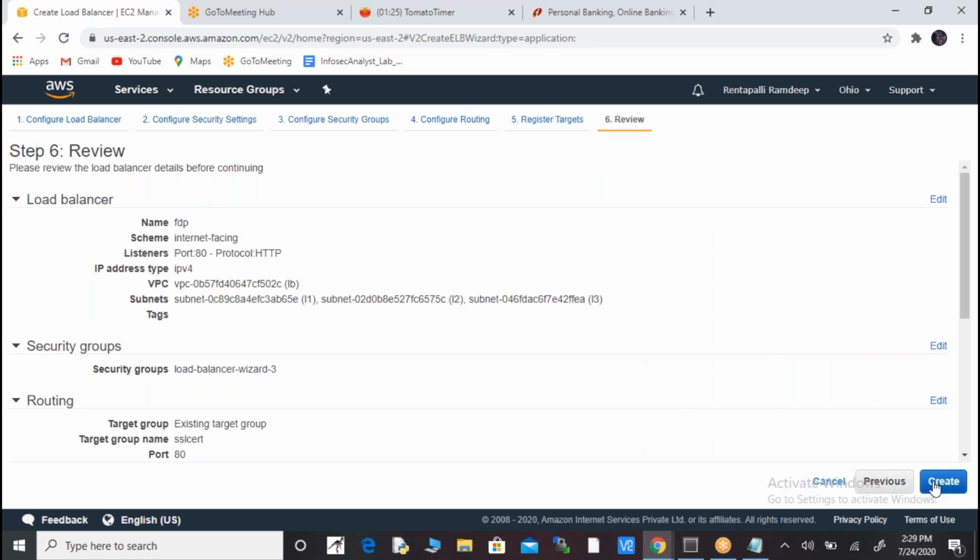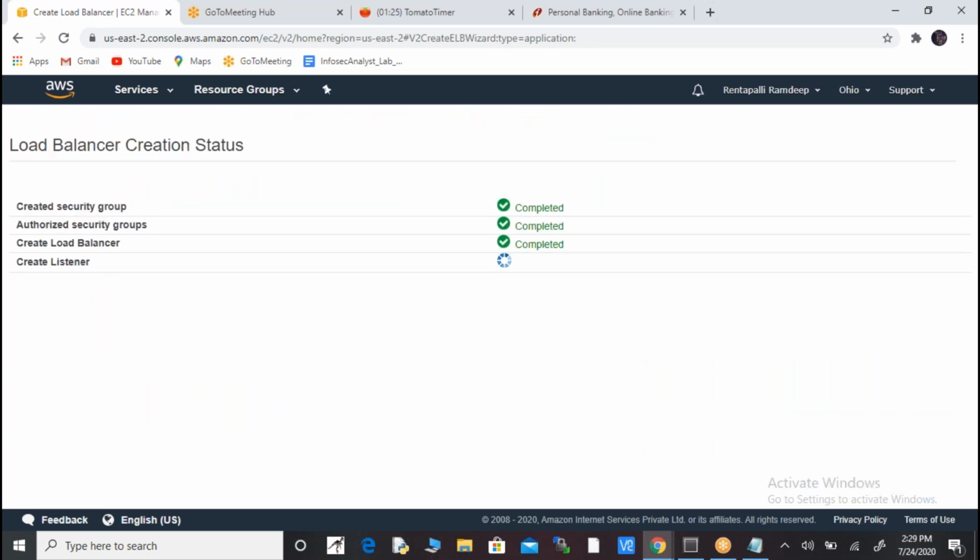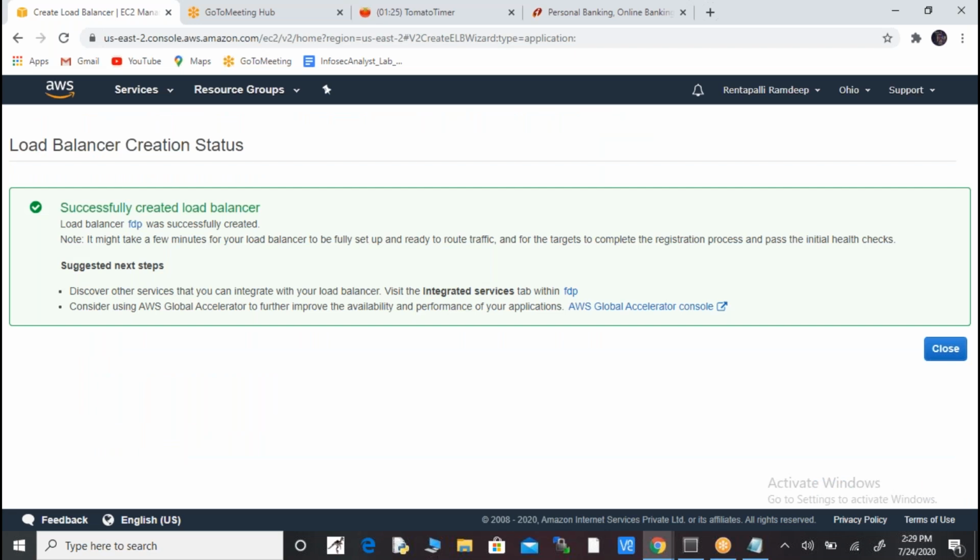So and then create load balancer, create a security group and creating configuration and create target groups. Everything will be created perfectly. Now the state is successfully created our load balancer. So that load balancer name is FDP. So this is our load balancer name, right? And then click on close.